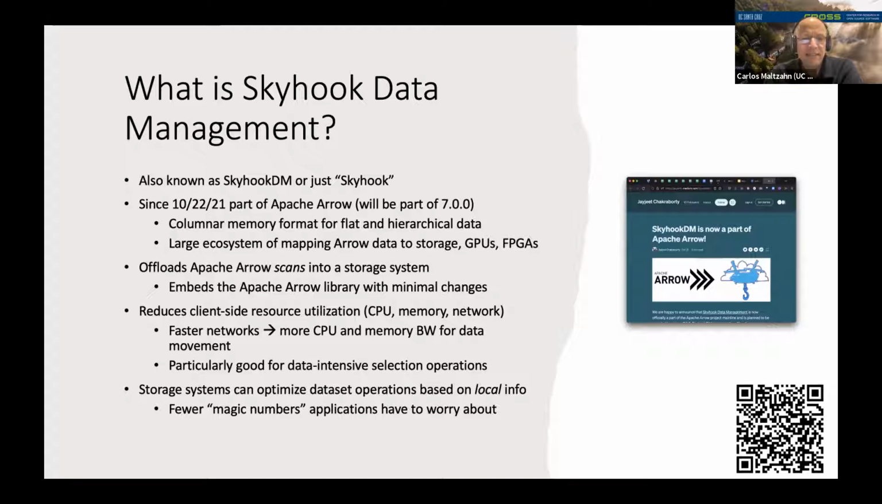And we're very proud that we actually got Skyhook as part of that, and it will be part of the release of 7.00. We didn't quite get it in for the upcoming 6.00, but the next release, which is basically 2 months away, it will be in there. What it does is it offloads Apache Arrow scans into a storage system. So scan is essentially the way you can query data. And a scan can do selection, projections, and it's a very useful thing to go over data.